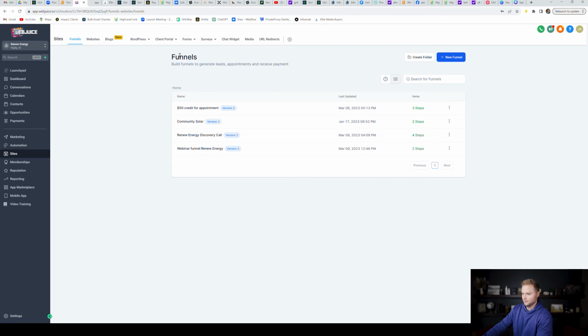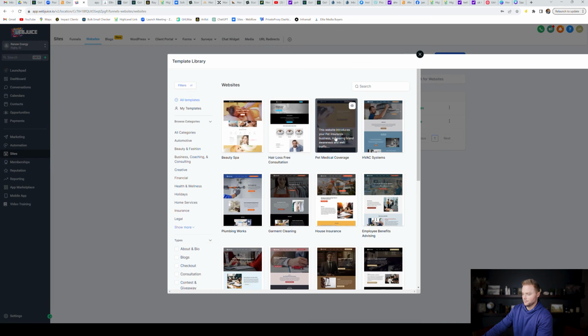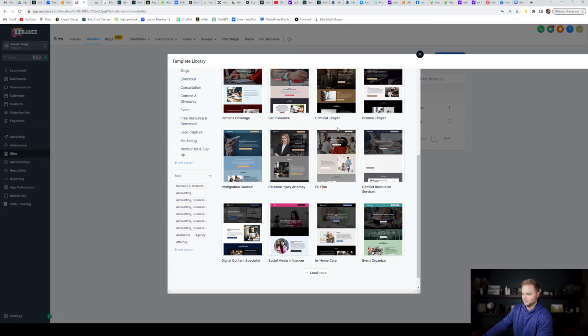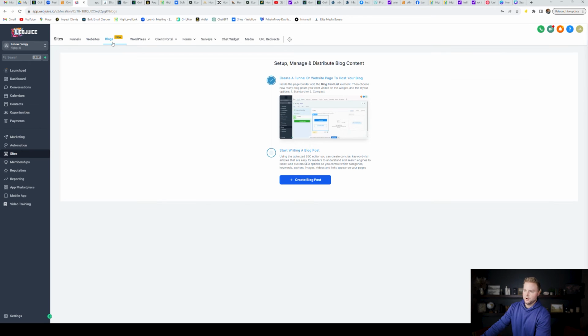And then same thing for our websites. If we go to websites, click new website, from templates, there are thousands of website templates for all different types of businesses, which is really nice. You can also create websites from a blank page. I recommend using the templates because they're already templatized, and it just makes editing and creating your websites a lot quicker. We have blogs, so we can connect this blog to our site or a funnel that we have, and if we update it here inside of the blogs, it'll automatically post onto our website.